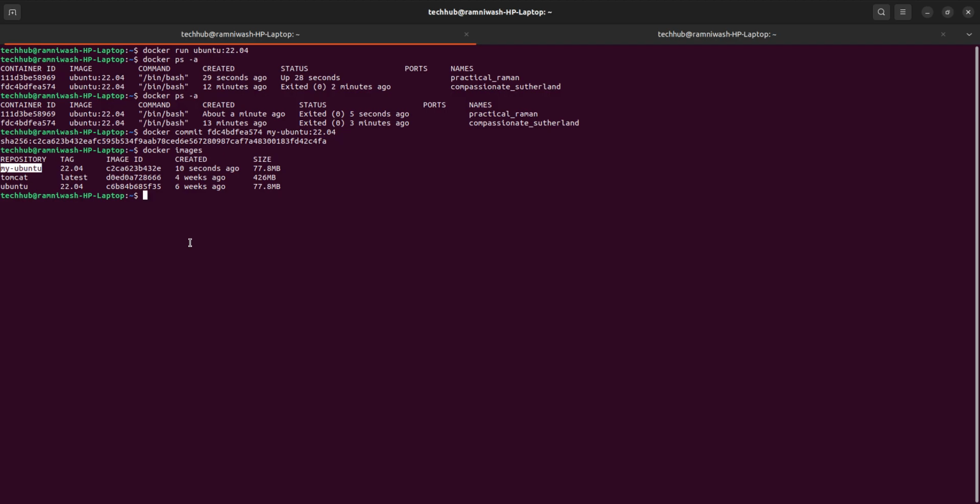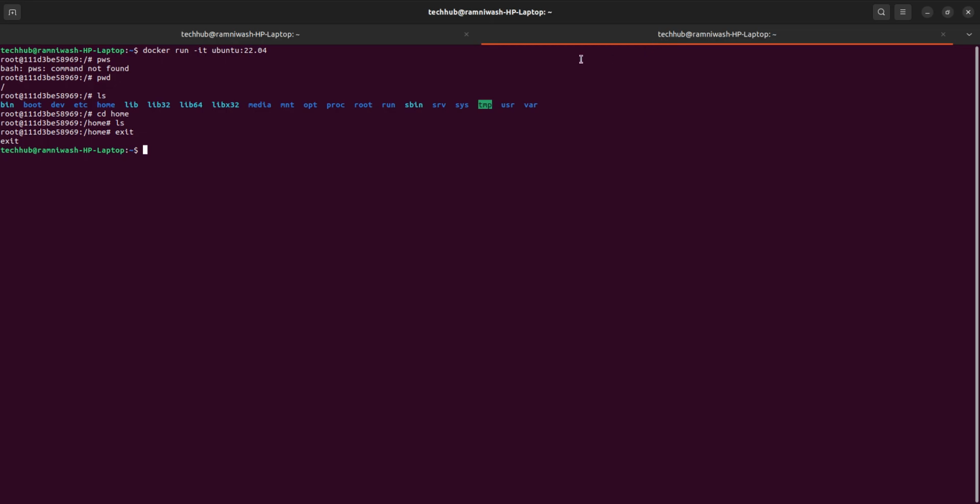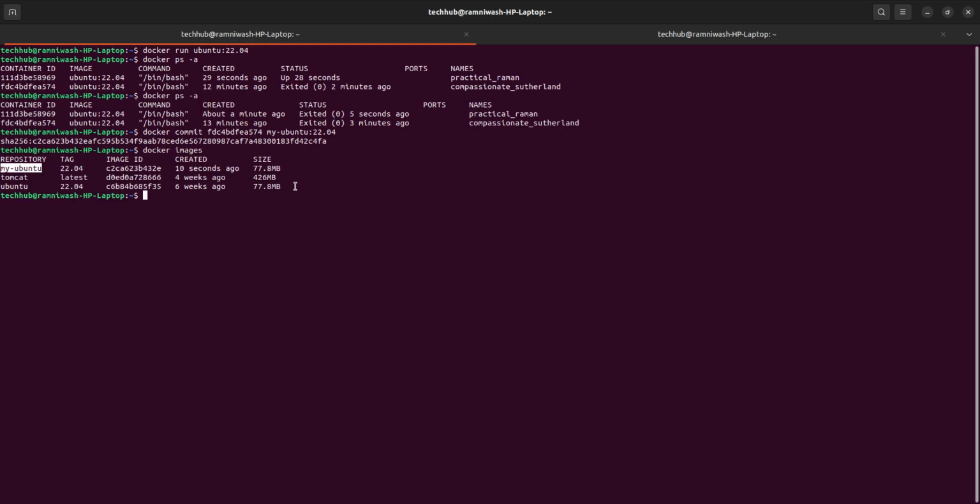Let's do that. Before that, we will give a name for that container so that we will understand. So docker run, image name is my Ubuntu 22.04, and I want to give the name.